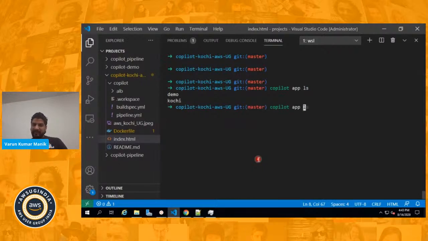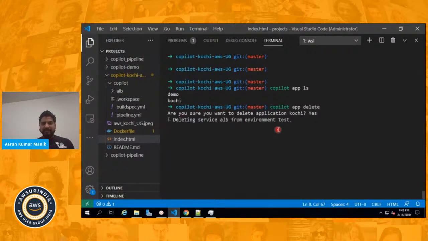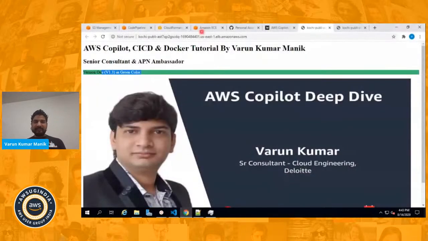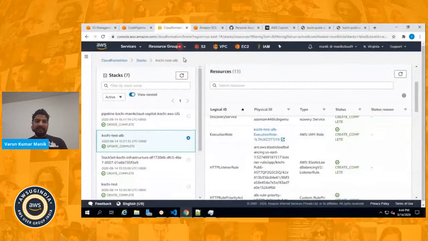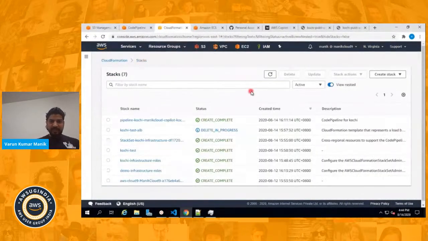So I'm just moving towards the cleaning activity. Within a single shot, you can delete all your infrastructure. So Copilot app delete, and it will ask, would you want to delete your application? You need to press yes. Then it will take some time, and then you can just check the CloudFormation stack.